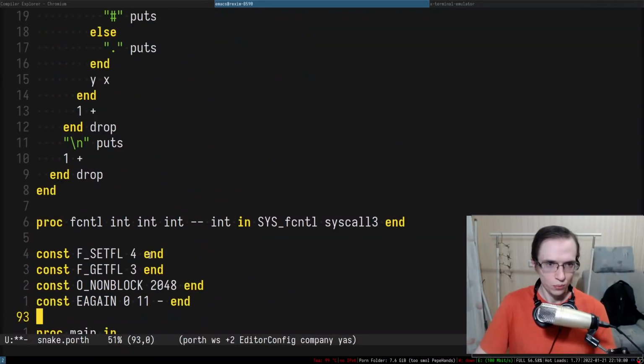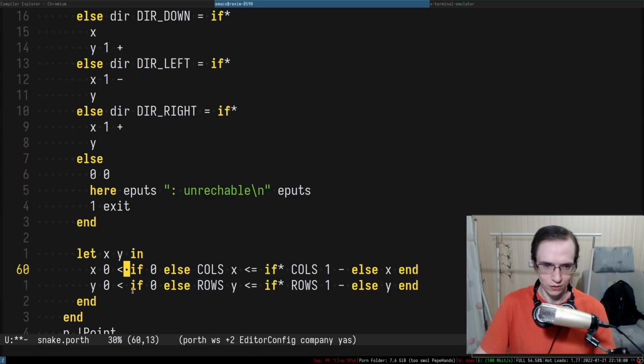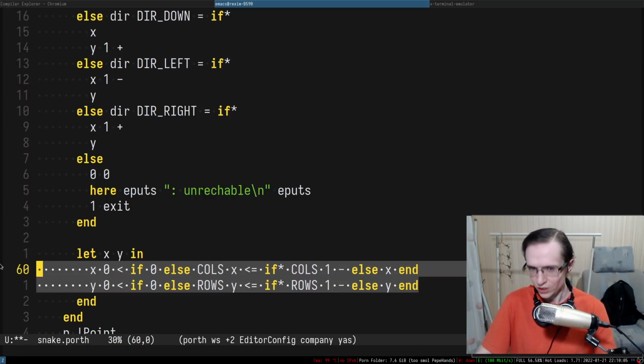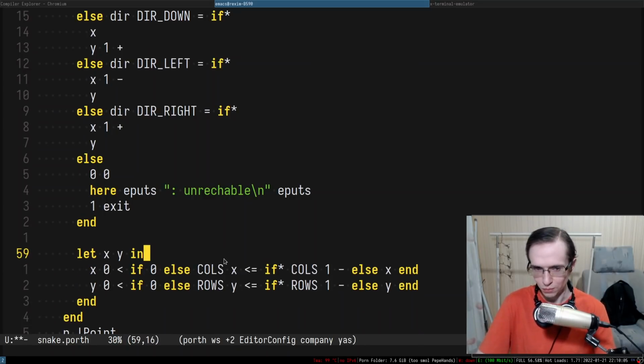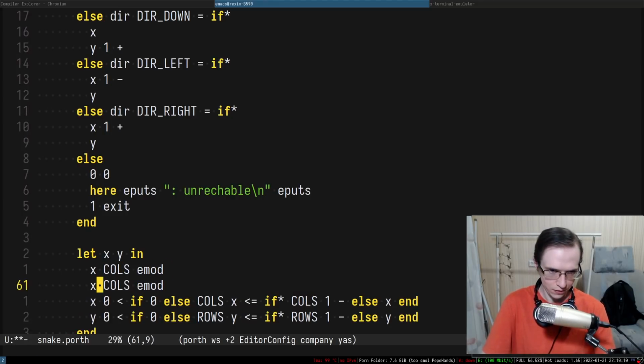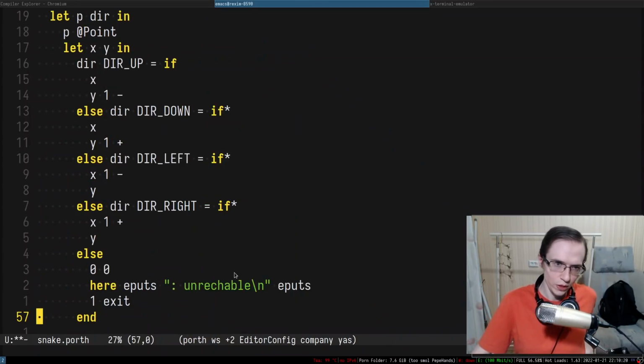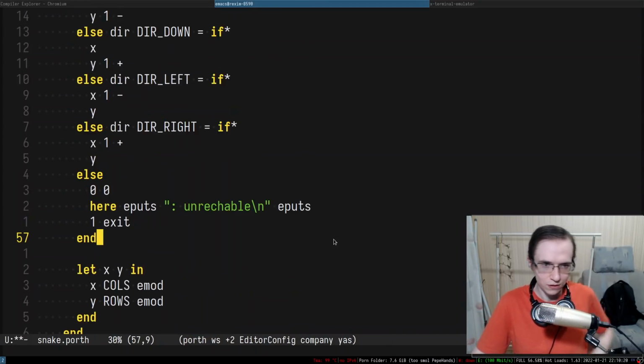Now, what I want to do, so when I move around in here, instead of doing this kind of stuff, which doesn't work right now at all, by the way, I'm going to do x calls e mode, and then y, actually this has to be calls, and this has to be rows, and that's it. So that should be it, in fact.